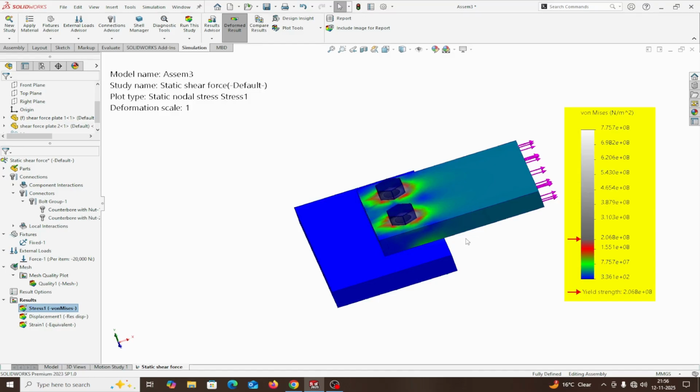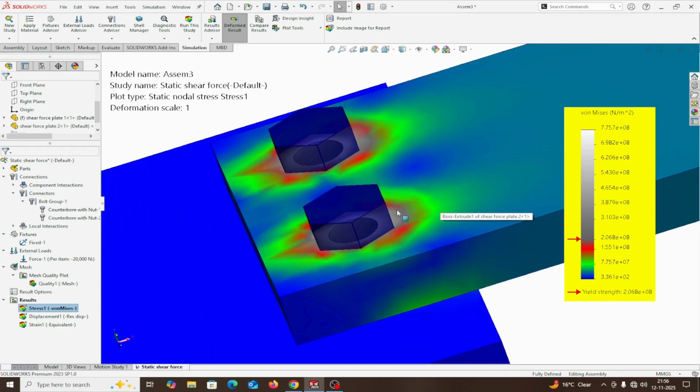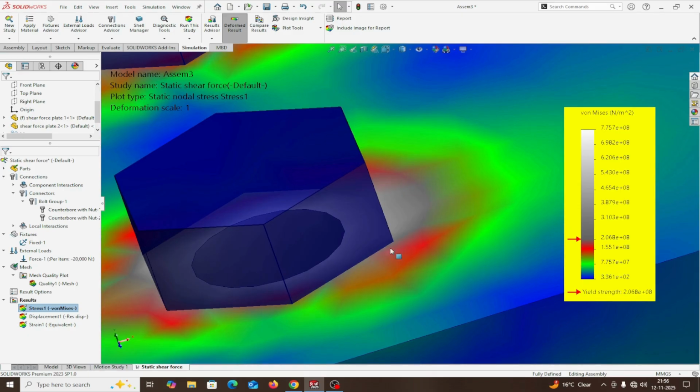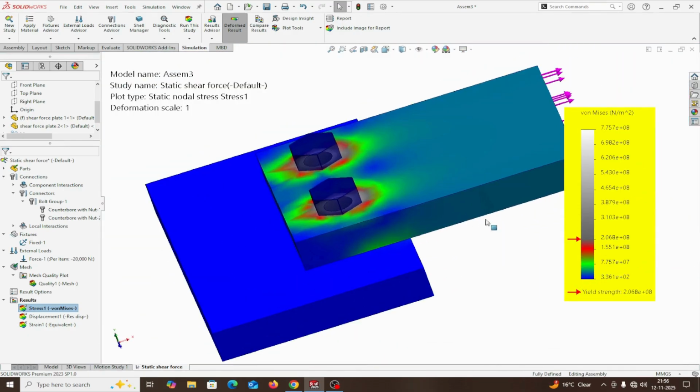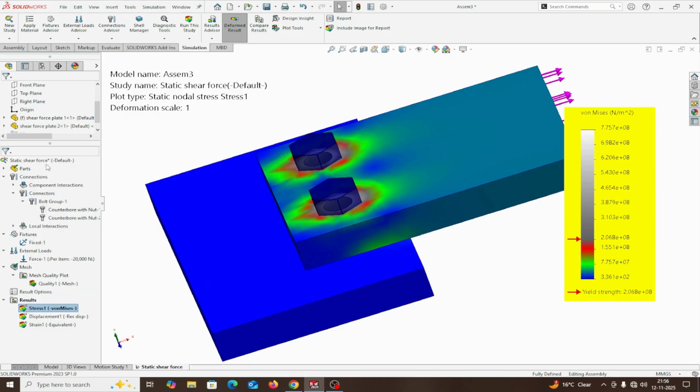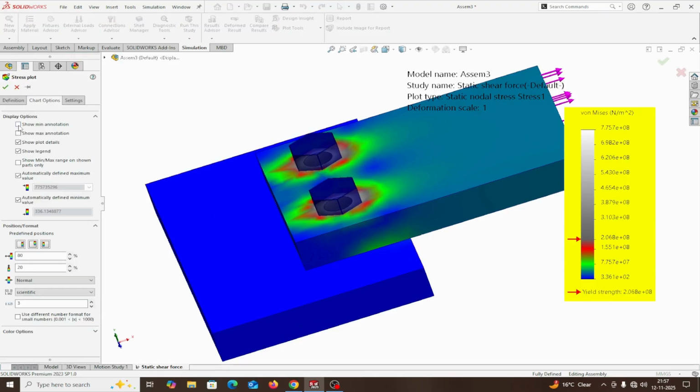This is the legend for the stresses. If you go beyond 2.068, which is the yield strength value, stresses are developed here. In this gray area, the stresses are developing in this section. You can right click, choose the edit depth chart option, and show maximum and minimum to find them.